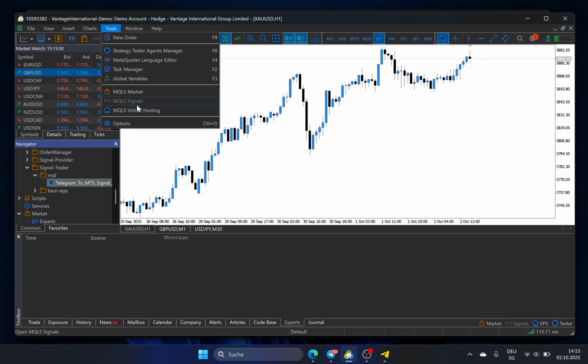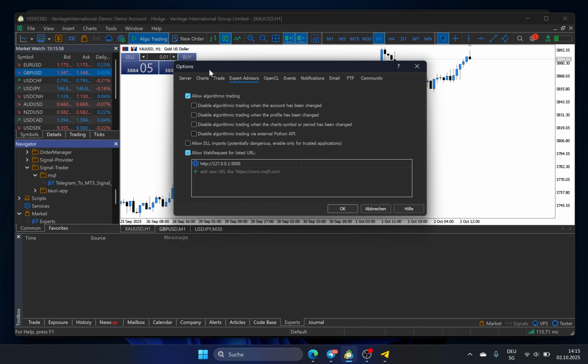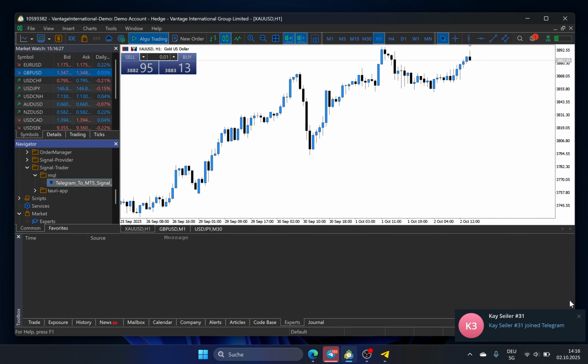Now go to Tools, Options, and then go under Expert Advisor, and make sure that you have Allow Algorithmic Trading enabled, that's important, else the EA does not have the permission to trade. And we also need to allow web requests for listed URLs. I already have it in there, so I don't need to add it again. So make sure this URL is added here, because with that you allow the MetaTrader to communicate with the signal trader application. Okay, press OK.